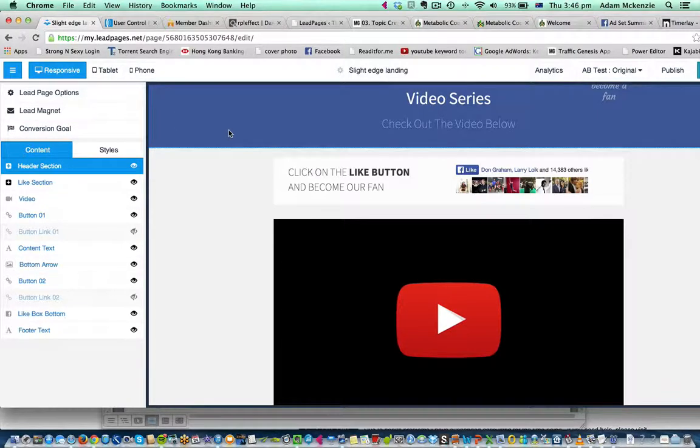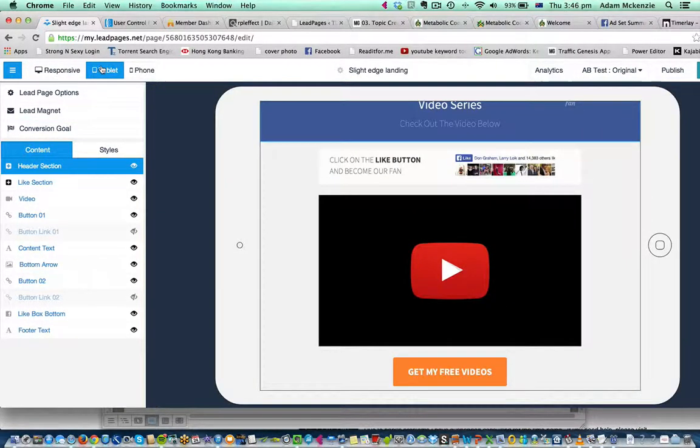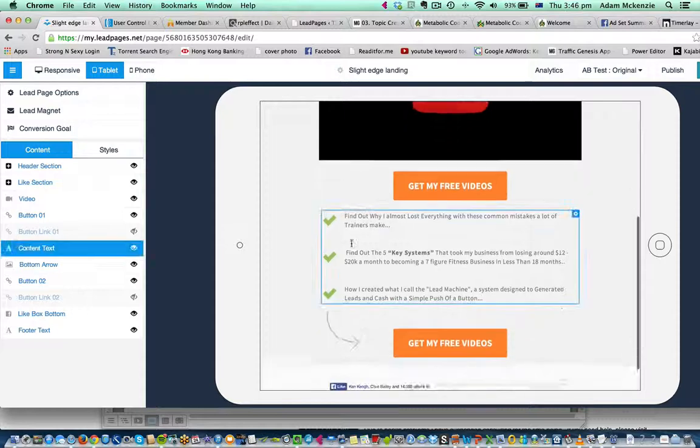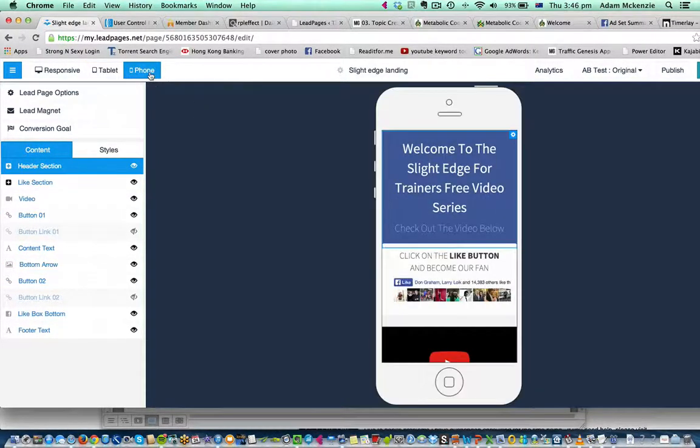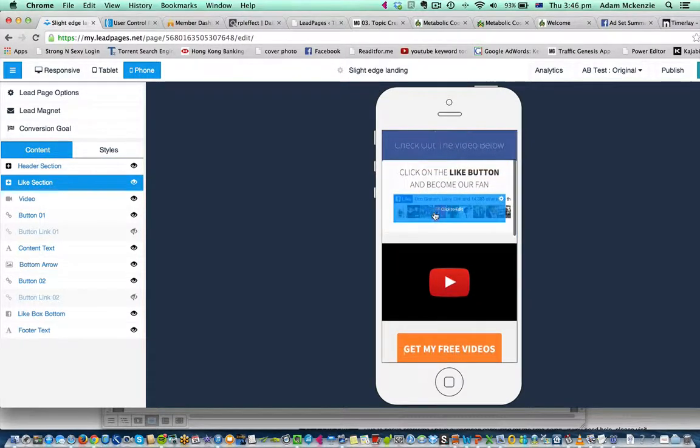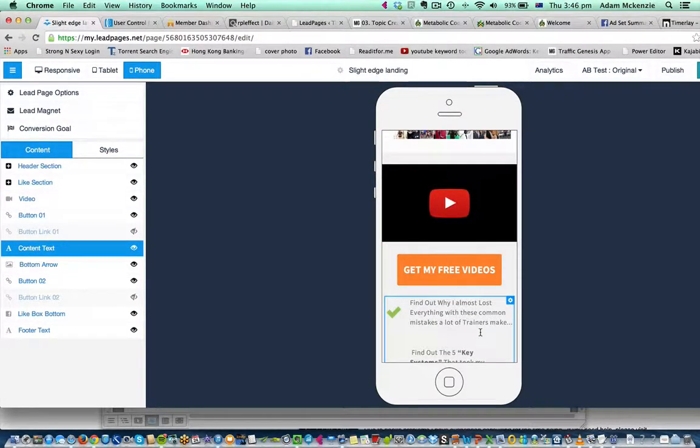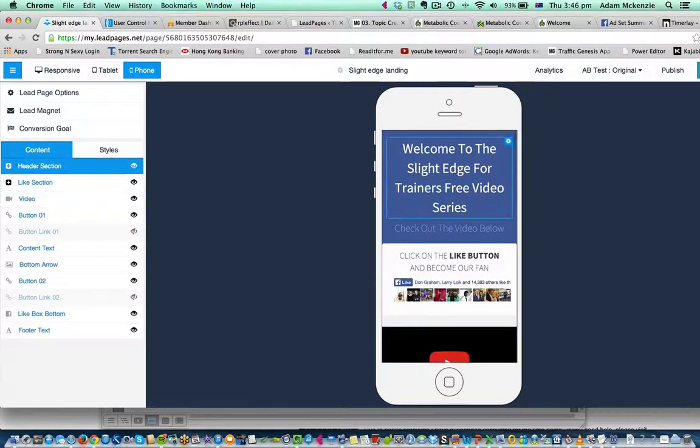Now, this is really cool. If you want to see how mobile friendly it is, you can literally edit this now, and it shows you how it looks on like a tablet, and then does the same thing on the phone. So if anything doesn't look right on your phone, you can literally go in here and change it now to make it look okay, and it all happens live.